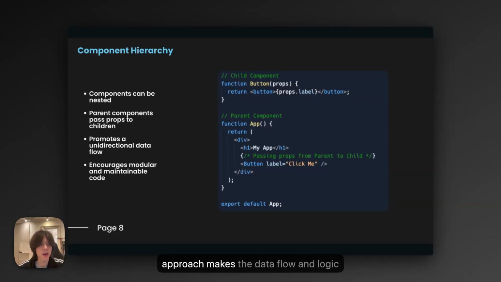This approach makes the data flow and logic of your application easier to understand and debug. Since child components cannot directly modify their parents, you reduce the risk of unintended side effects. And by breaking down your UI into smaller and more reusable components, your code becomes more modular. This modularity makes it easier to maintain, test, and scale your application.